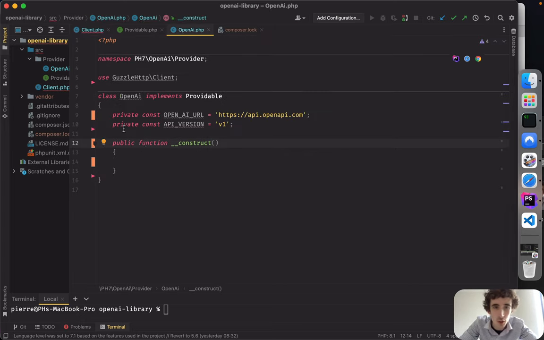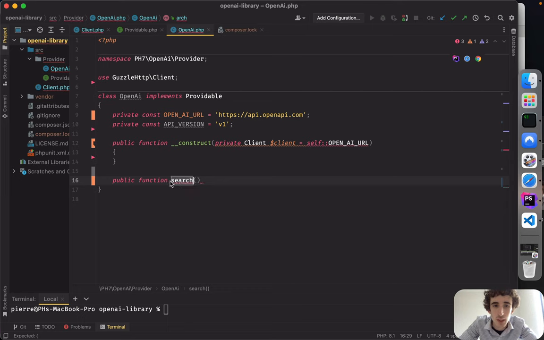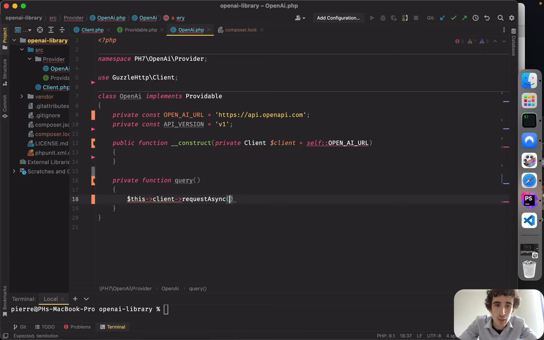And here in OpenAI first, we are going to use a really interesting concept in PHP 8: we can use a promoted constructor, so you don't have to declare the properties in the class. And when you use the promoted property constructor, it goes like this. This is for the client, and actually it will use a console. So first I will create, I won't create a function yet, maybe.